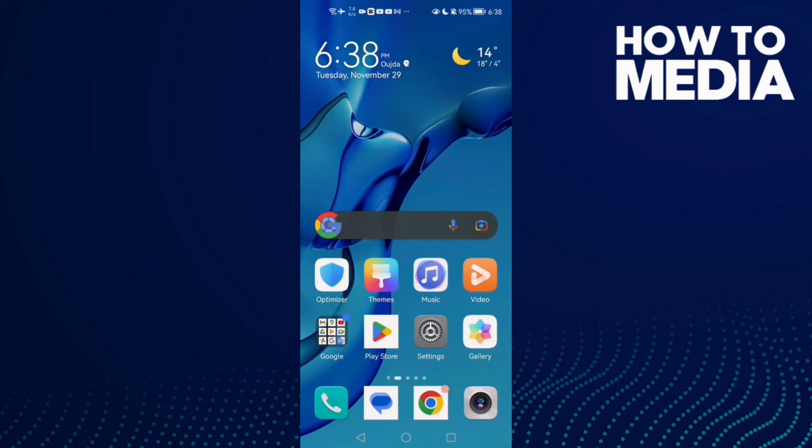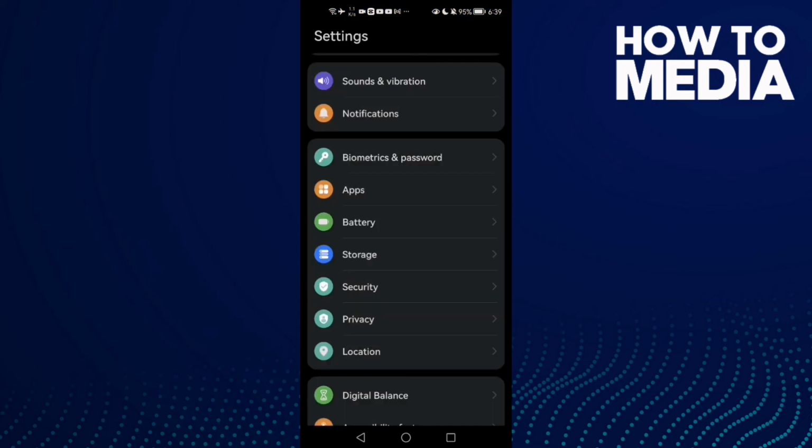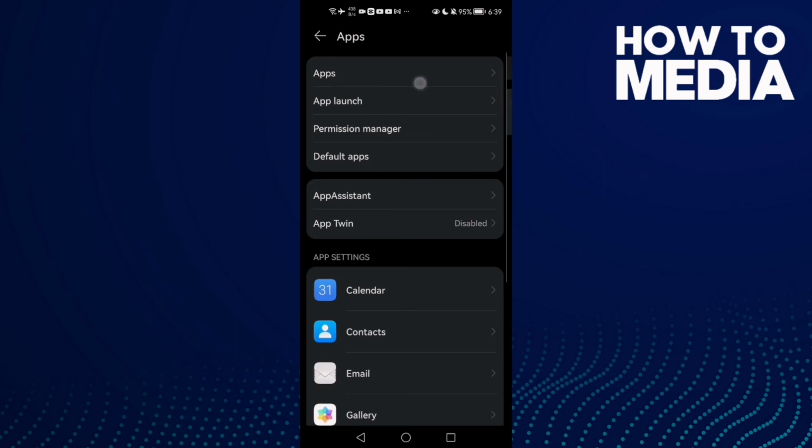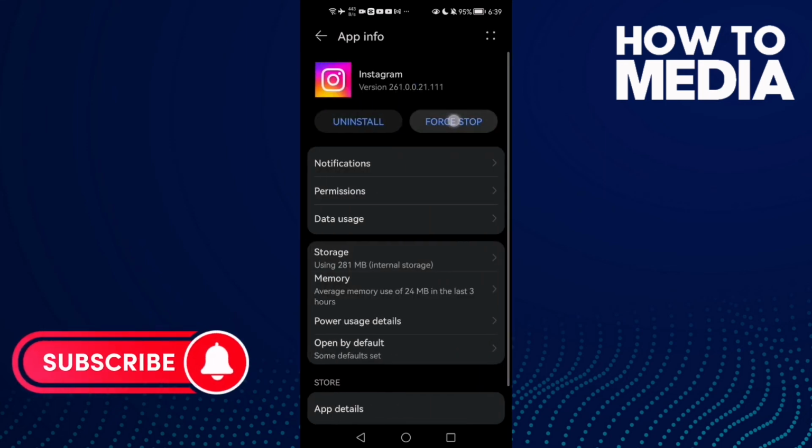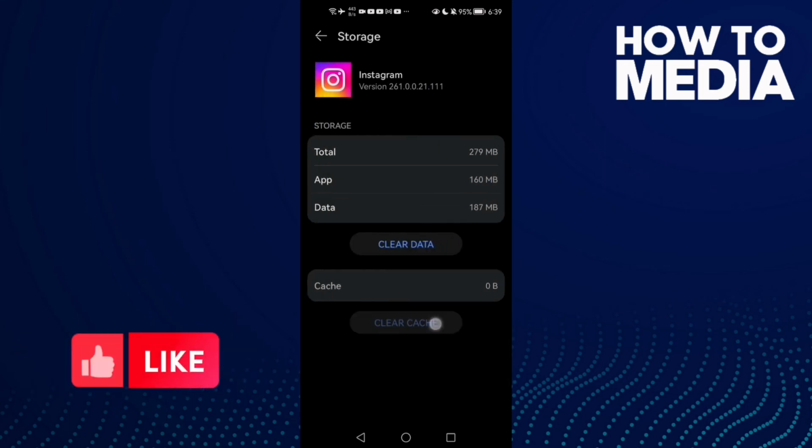And if that also doesn't fix your problem, now this one is for Android phones, go to apps again, type here Instagram and click on it, then force stop and go to storage, clear cache.